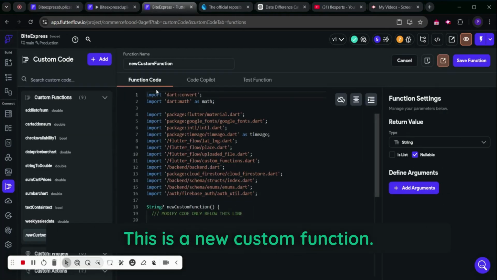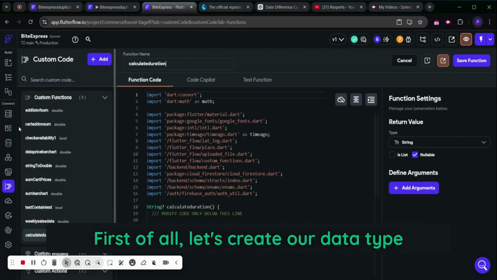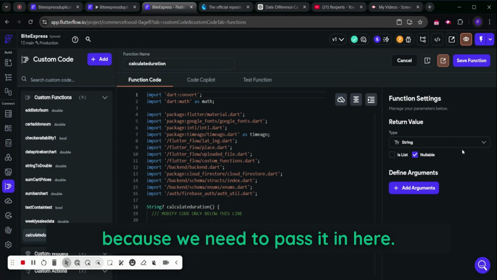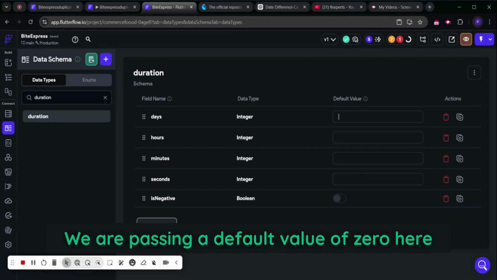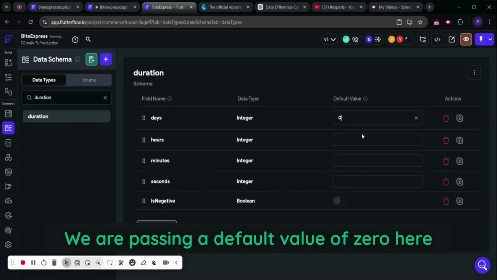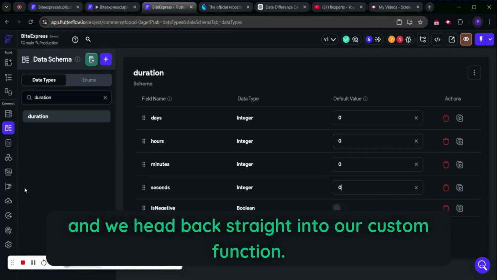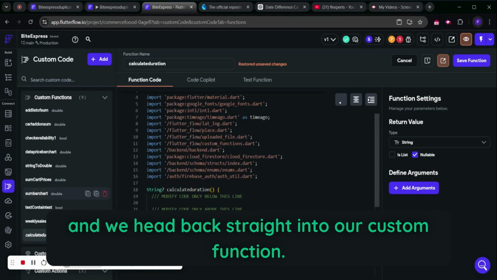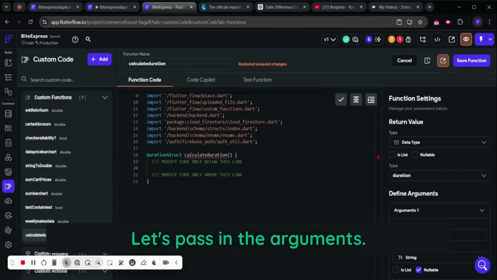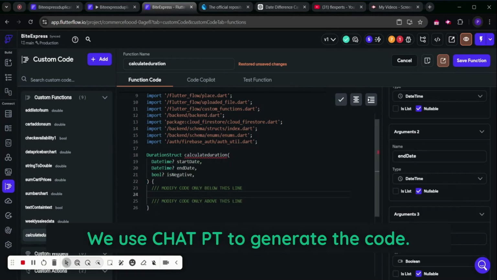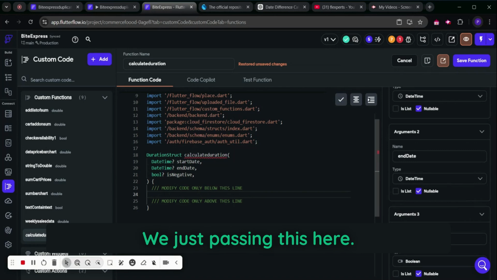This is a new custom function. First of all, let's create our data type because we will need to pass it in here. We are passing a default value of 0 here, and we head back straight into our custom function. Let's pass in the arguments. We will use ChatGPT to generate the code. We will just pass in this here.